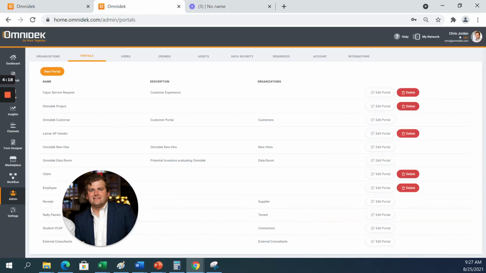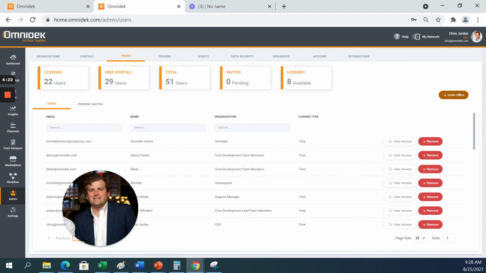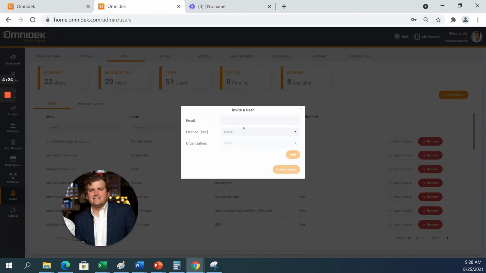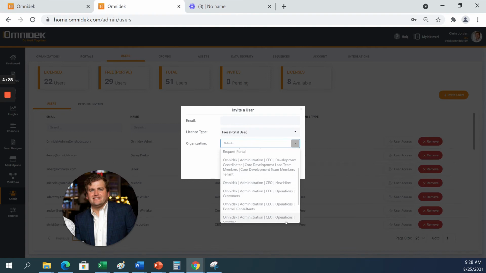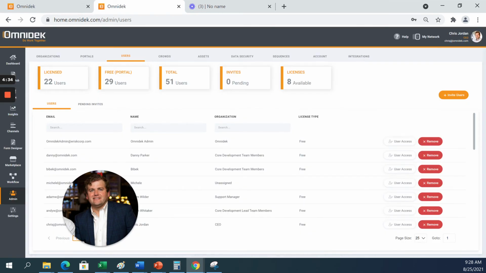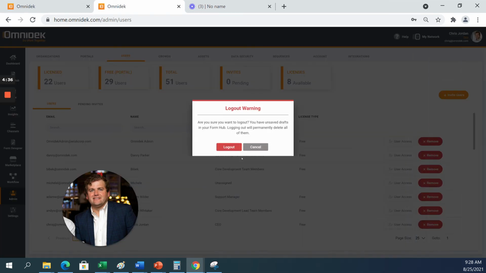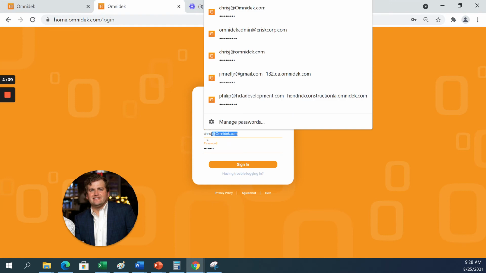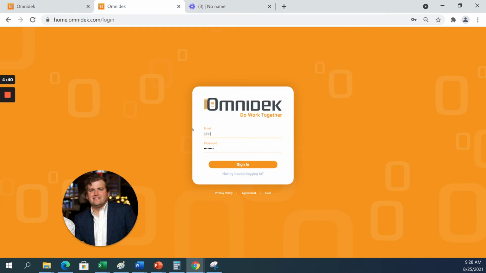So the process for us to onboard is I just go to the user section. I invite the user via email. I give them a free license here, and then I simply invite them into the new hire portal. Now they receive an email that launches them into this dialogue of setting up their digital signature, setting up their profile, and this is the experience that they have whenever they come work for Omnidek.